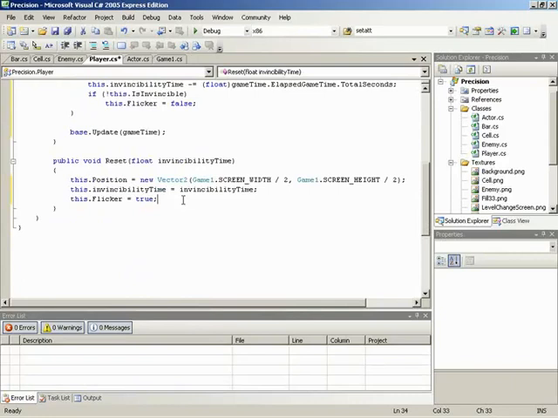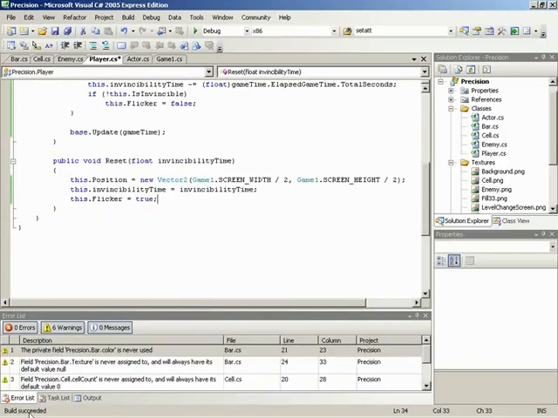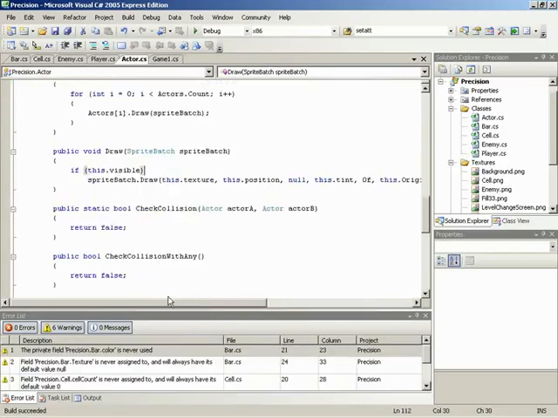Okay, so now what we need to do is go ahead and go to the actor class. All right, jumping over to actor. Before I do, let me build. Sounds like a good idea. Any errors. And all is nice. All right, in the actor class, we need to get that check collision going.